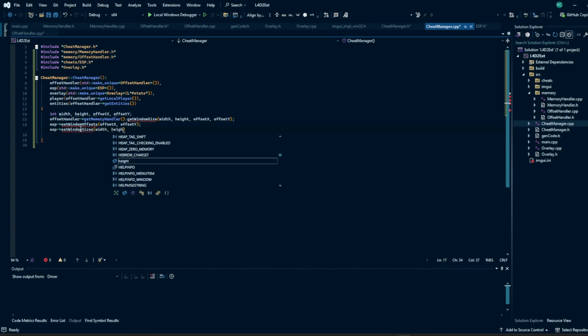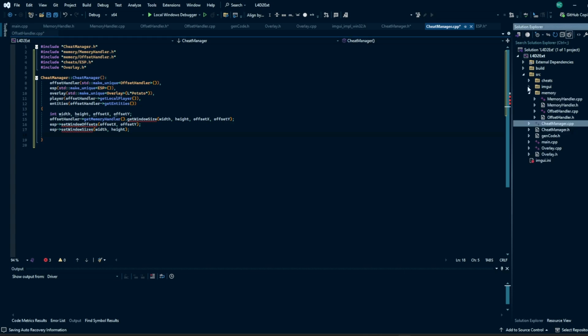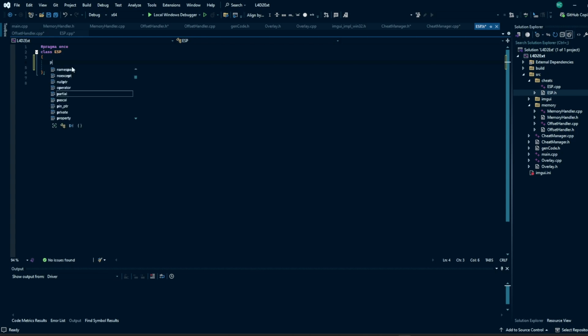Width and height. So let's go to our ESP real quick and add those two functions that do absolutely nothing for now. Let me add them real quick actually. Public, private, offset Y, and then just have a setter and getter for these. Or actually just a setter. I don't think we need a getter anytime soon.